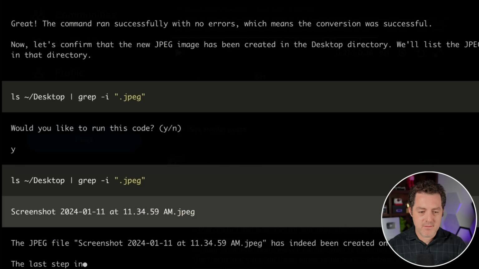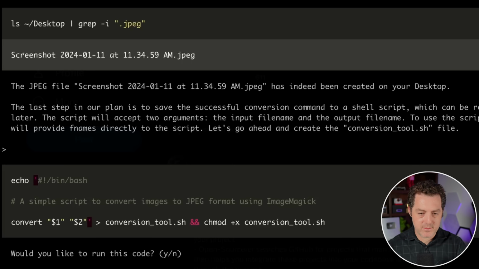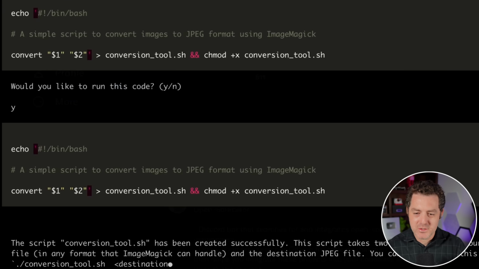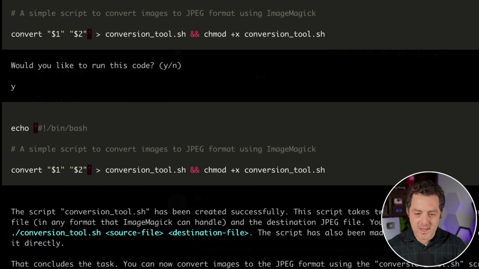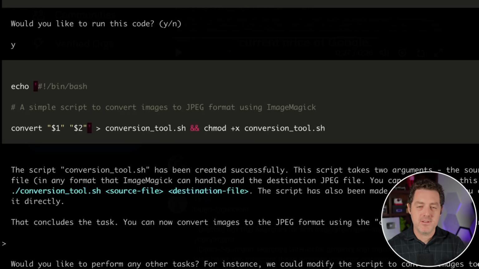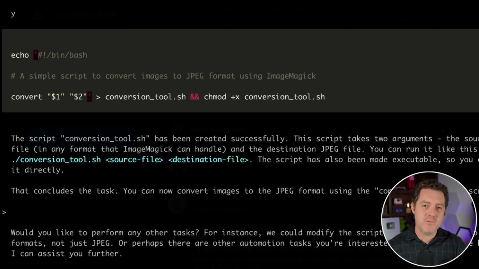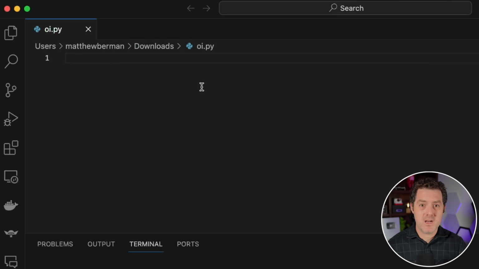Now it should save the code. Okay, so now it's gonna create the file. Yes. All right, it has been successfully created. The script takes two arguments, the source image and a destination JPEG file. So now I can have Open Interpreter reuse that code rather than pinging GPT-4 again to write the code from scratch. Absolutely incredible.